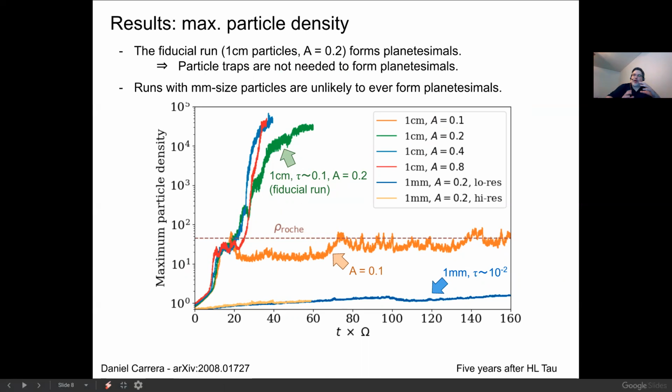And so this is the one that is large, but still definitely inside the region that is stable against the Rossby wave instability. Here I have the Roche density. I have plotted the maximum particle density as a function of time. And as you can see, the particle density goes way past the Roche density, well inside the gravitational collapse. And in the simulation, we definitely see planetesimals forming.